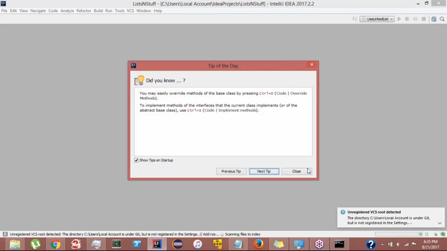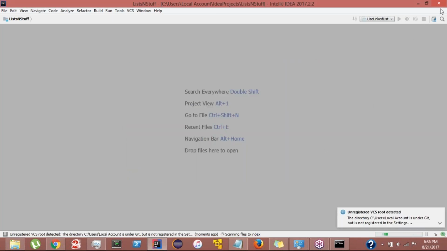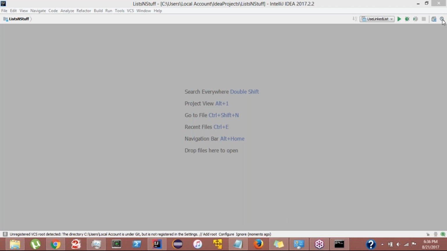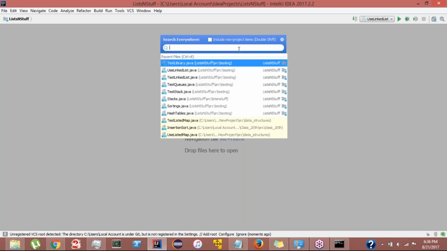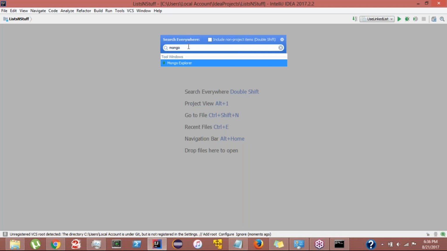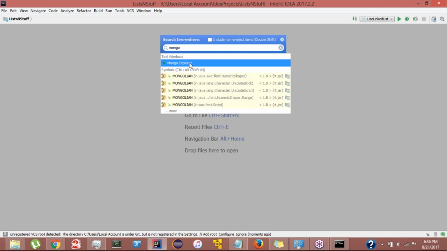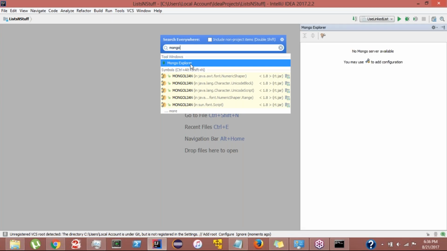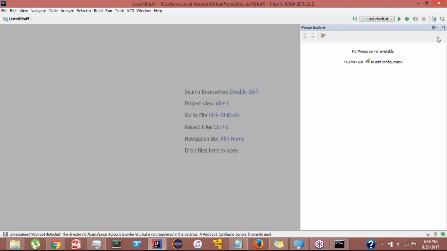All right, now that we have opened IntelliJ, there is a search button on the upper right corner. If you can see my mouse, simply click on that. I think it should work by typing Mongo. If you type in Mongo, you get something called Mongo Explorer. Simply click on that, and you'll get a new window here.